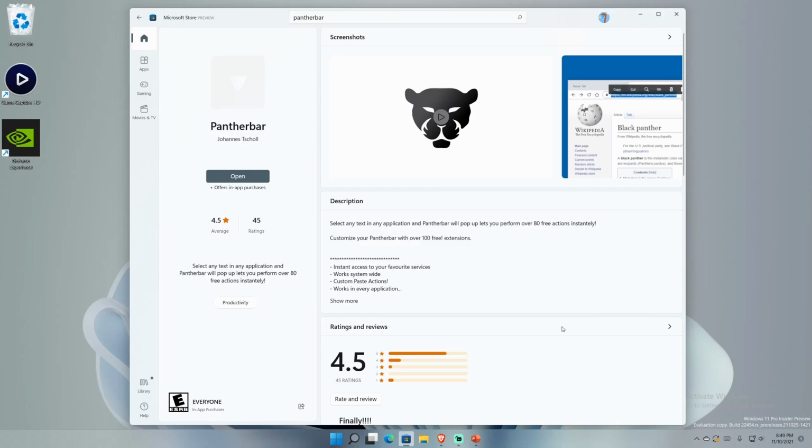And his description is: select any text in any application and Pantherbar will pop up and let you perform over 80 free actions instantly. Yeah, instantly, if I can read.